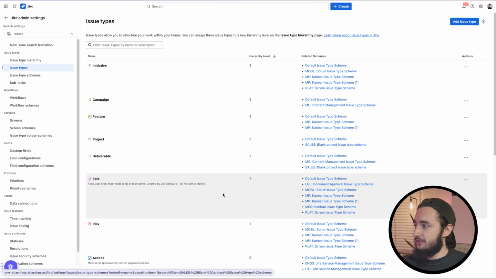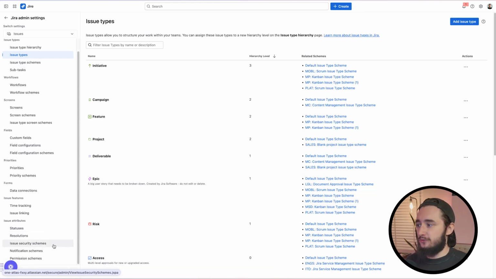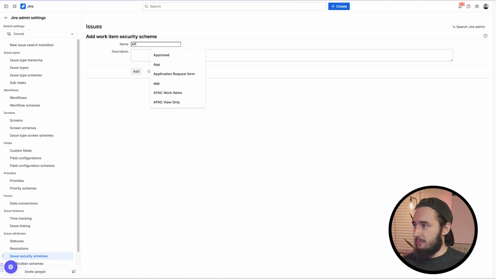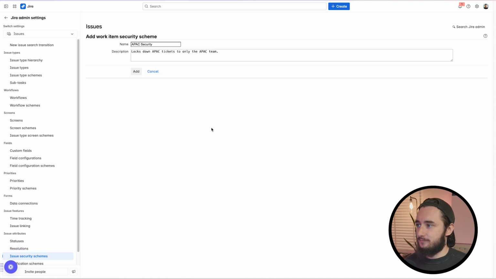So I'll select issues, scroll down and select issue security schemes. Again, this may say work item security schemes. Now I have a few available in my demo environment, but in your case, this will probably be blank. So we'll go ahead and add a new security scheme. We'll give this a name. I'll call this APAC security. And I'll drop a quick description to make sure that everyone else knows exactly what this does. And I'll click add.